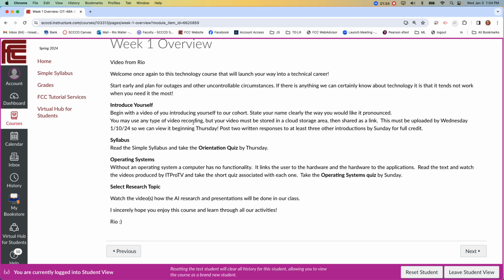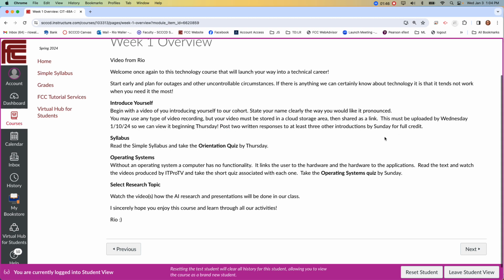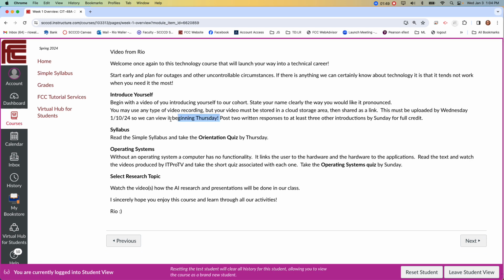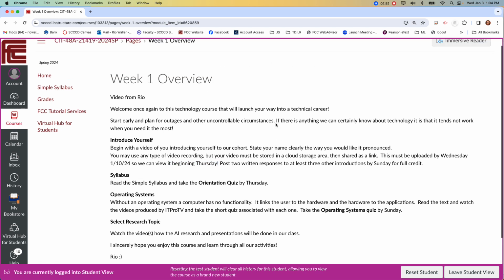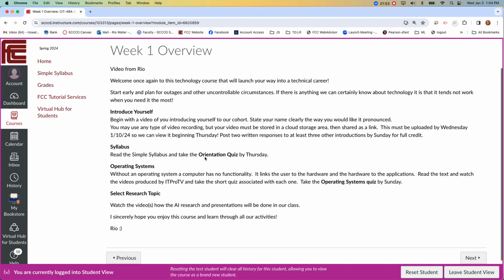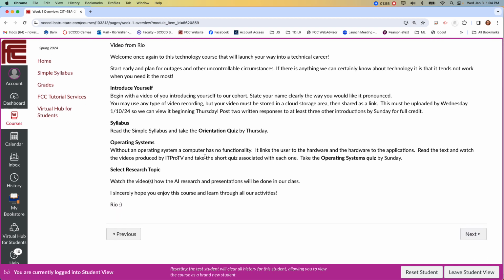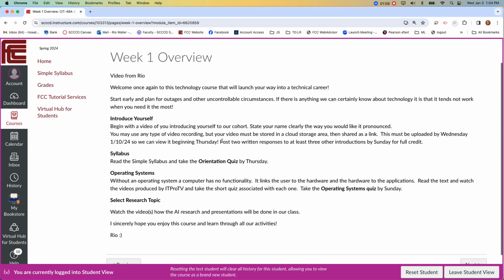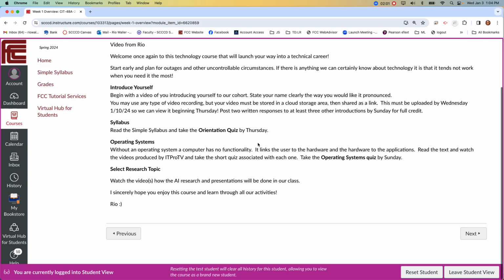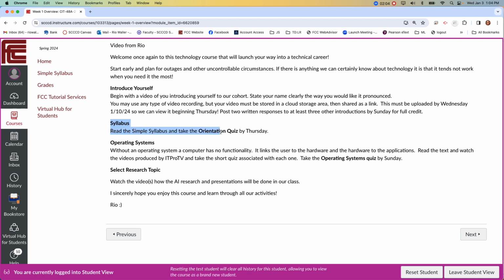And then I'll walk you through how to upload to the cloud and then share a link. Okay. So this is what I was saying. It needs to be posted by the 12th, so it can be viewed beginning on Thursday, and then post your 2 replies for full credit. Okay. So that's where this can get a little confusing, because the intro is going to say the 14th, but it's actually due for full points by then. And then, actually, the orientation quiz is by Thursday. This is the one that's a little out of order this week.